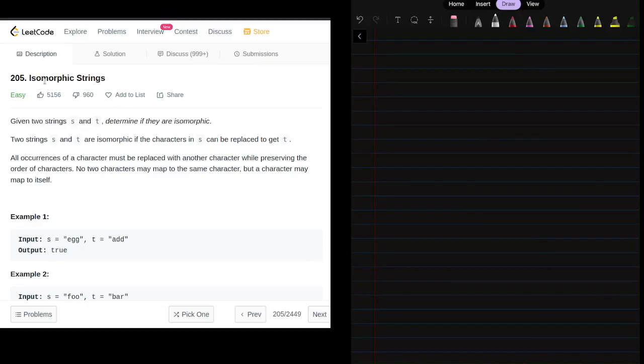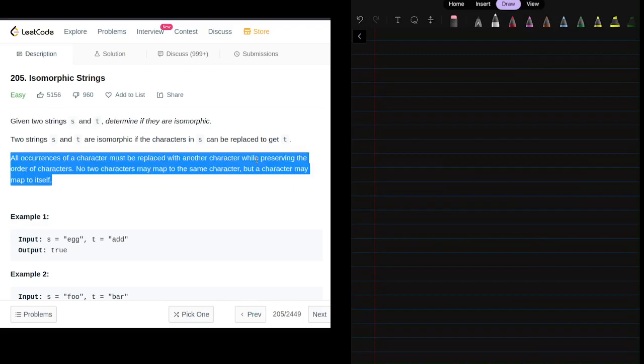So the next question is isomorphic string. In this question we are given two strings s and t. Determine if they are isomorphic. Two strings s and t are isomorphic if the characters in s can be replaced to get t. All occurrences of a character must be replaced with another character while preserving the order of characters. No two characters may map to the same character, but a character may map to itself.